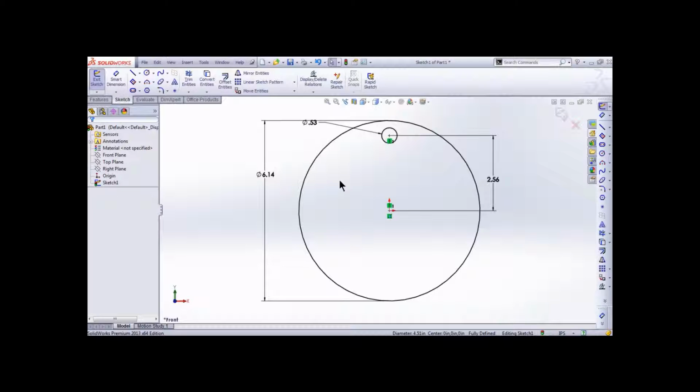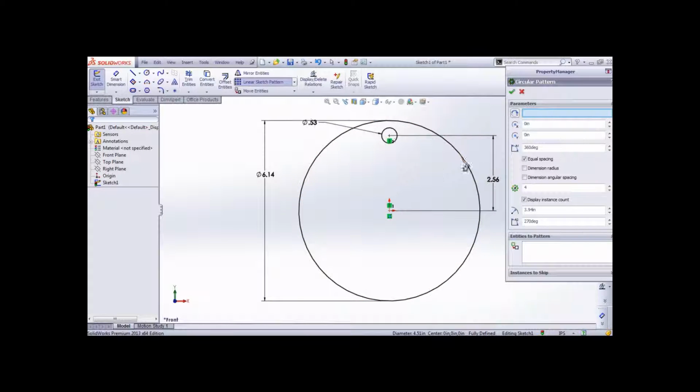So what do I do here? I want to get 5 evenly spaced holes, and I have one that I know where it is, and I just need 4 more. So what I'm going to do is click on my linear sketch pattern and select circular sketch pattern. Now the first thing we look at is parameters, and it's saying what do I want to be the center of my circle for my circular sketch pattern. I've got my origin in the middle, so I'm going to click my origin here.